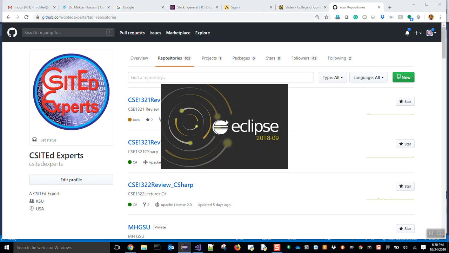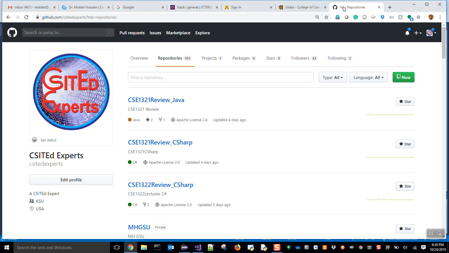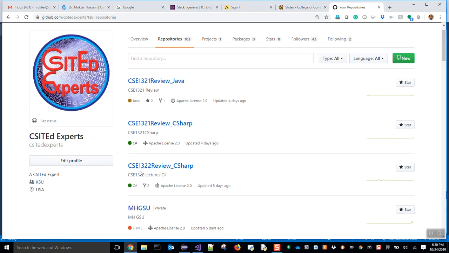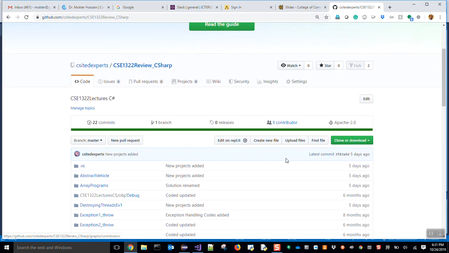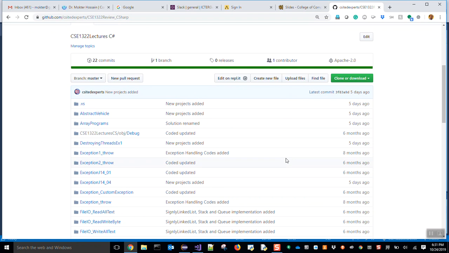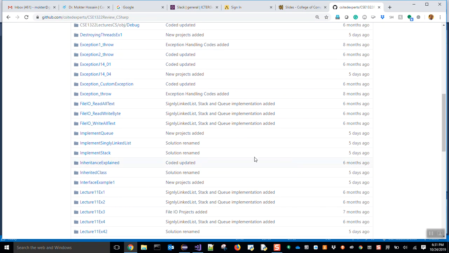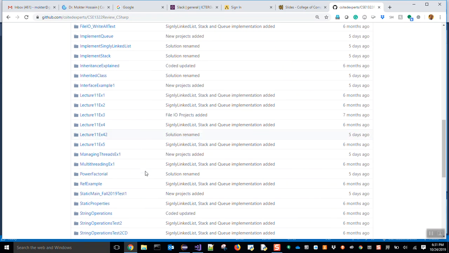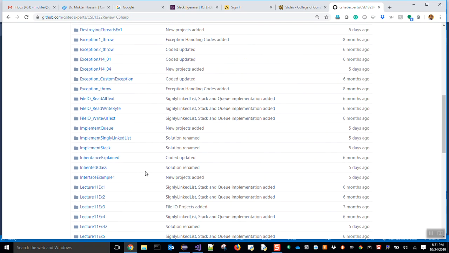Okay, I discussed it with a Java program, and if you go to my GitHub account, you will see that I have a C# solution project. It's a CSE1322 review C#. So if you clone this project, you will see that I have a number of projects in this C# folder.